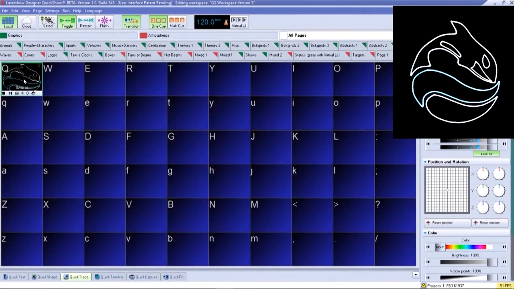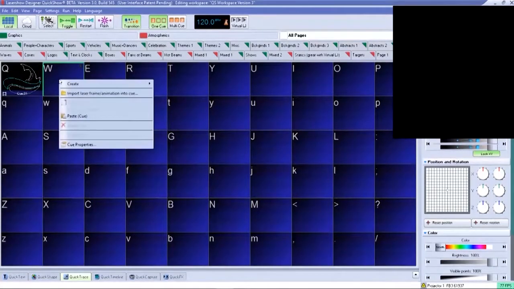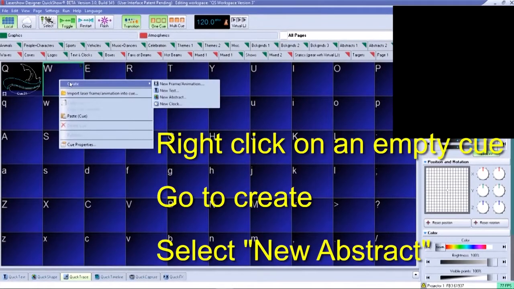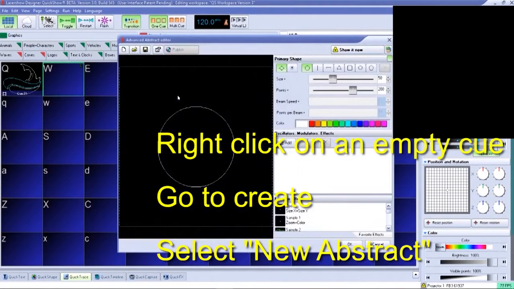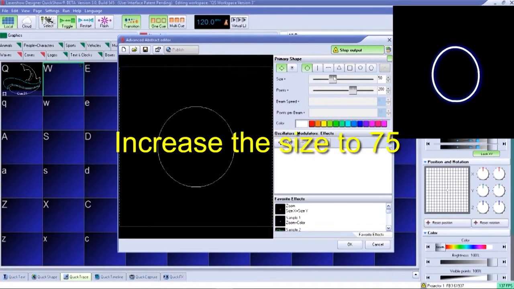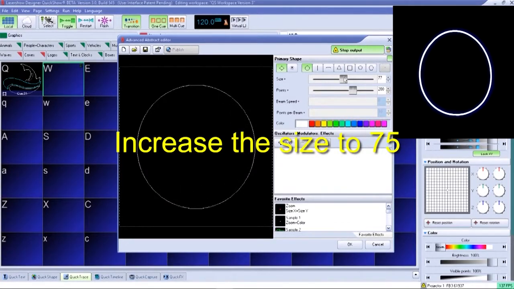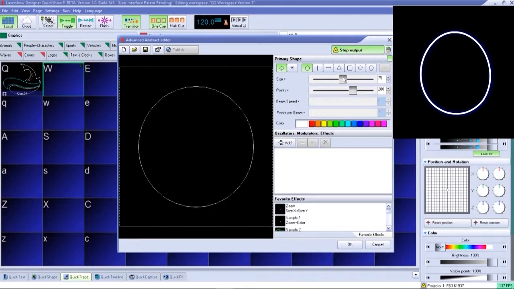In our next example, we're going to demonstrate another type of animation using the Advanced Abstract Editor. Right-click on an empty queue and select Create New Abstract. This editor is useful to create beams, tunnels, sheets, and abstract shapes. I'm going to use the solid circle and increase the size. You can also change the color of your shape.